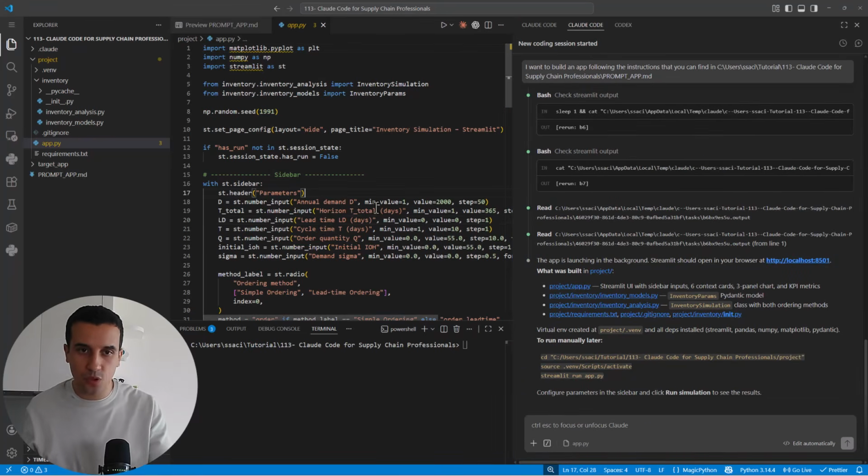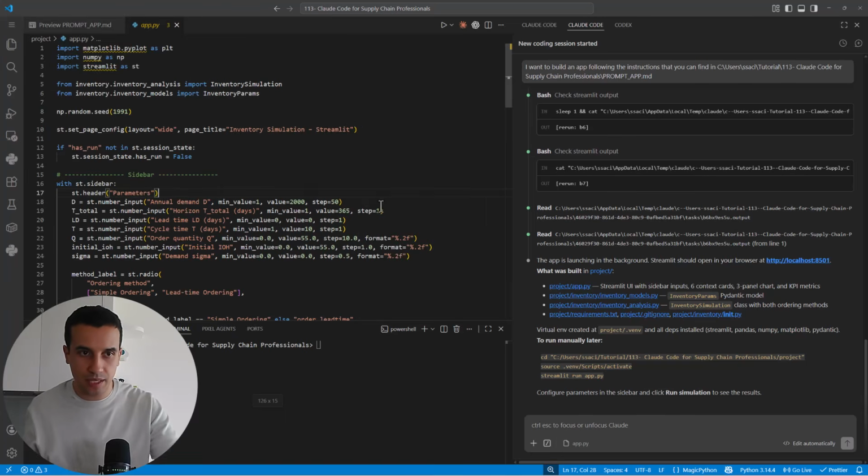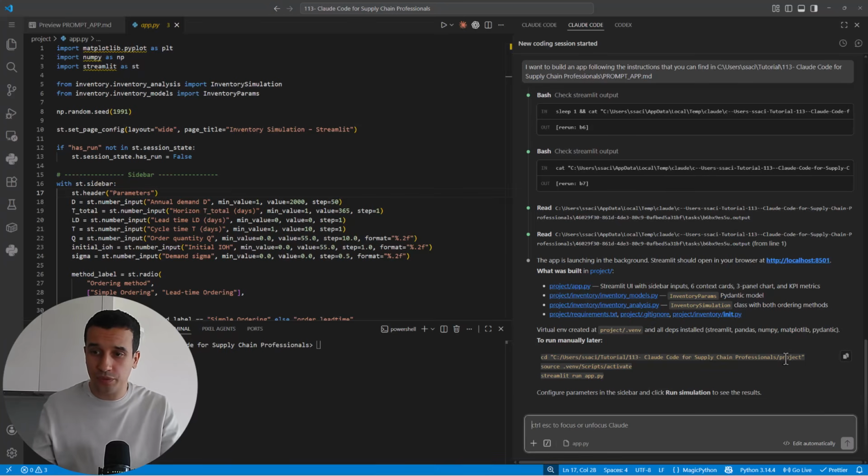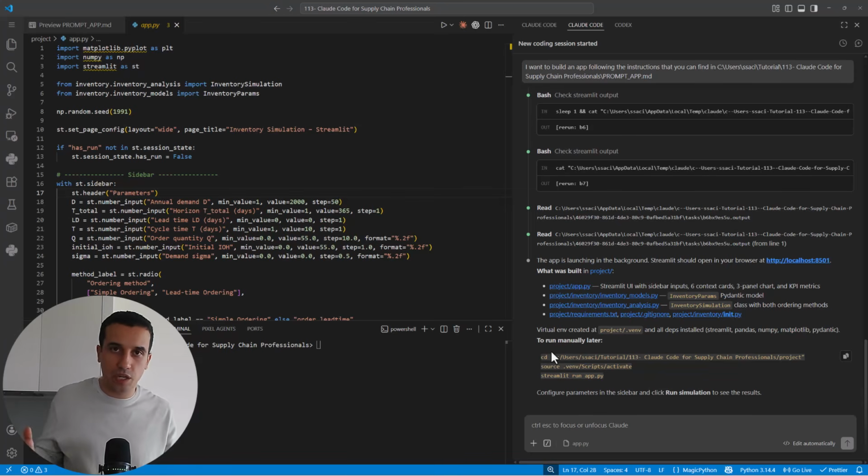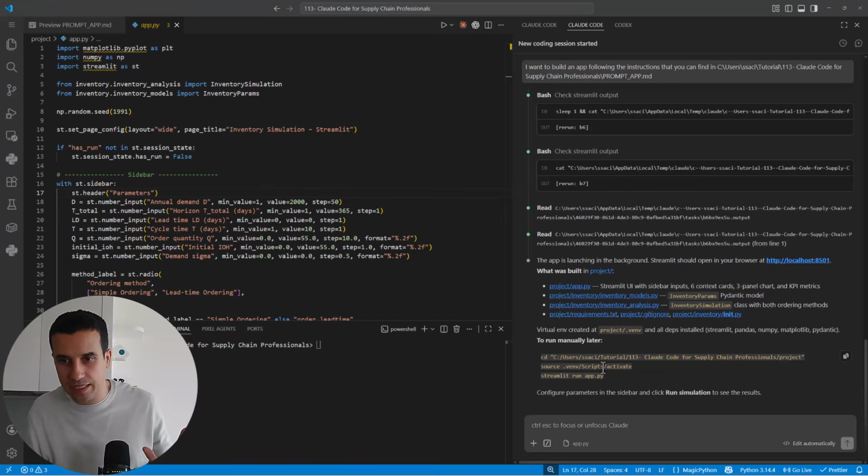So here, a quick shortcut. If you click on Ctrl-B, you can hide the files because we don't need them. So the first thing first, we need to go to the folder project. CD, it's the contraction of current directory. It's basically a command on PowerShell to go to a specific directory. And here, we need to go to the directory of project.